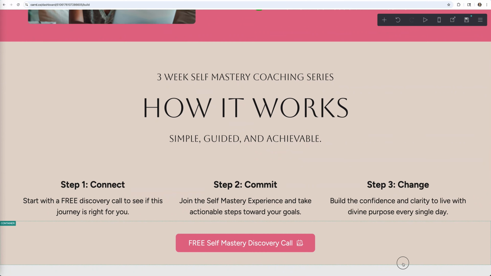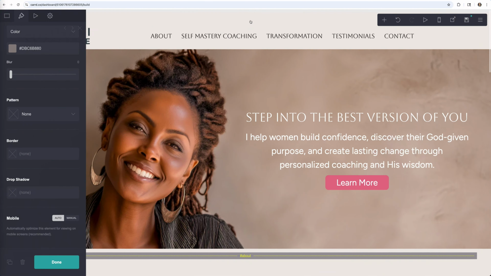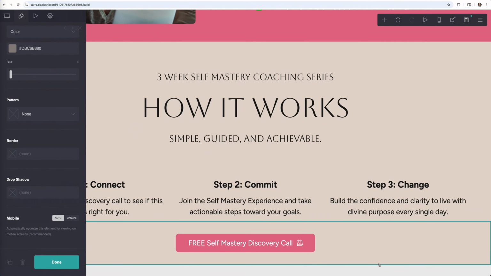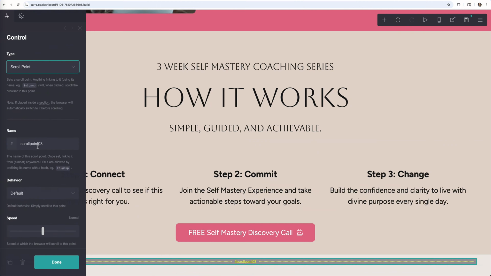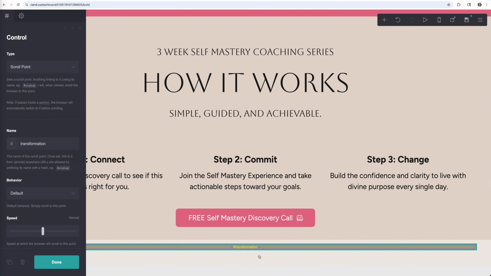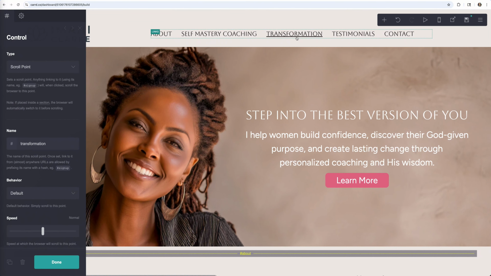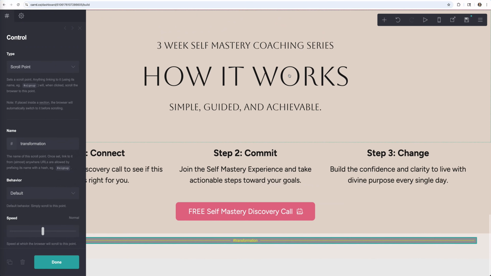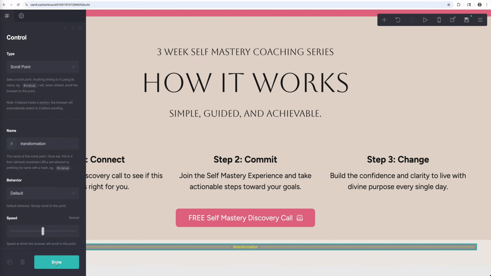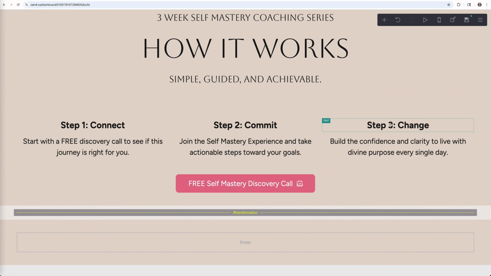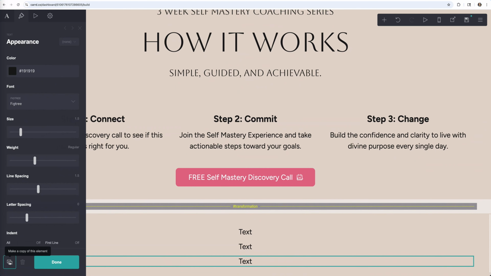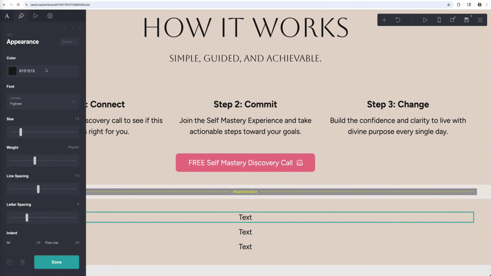We're going to start creating our transformation section. So you see on the top, this is the next one here. At the bottom, we're going to have this container clicked and add a control. We're going to make this a scroll point type, and then we're going to name it. So now this tab will be linked to this section. Once we build it out, we're going to add a container and 3 text elements inside of it. I'm just going to copy everything over.